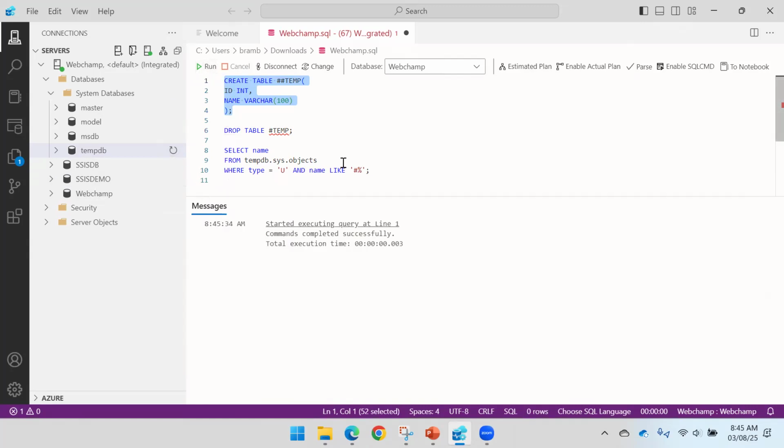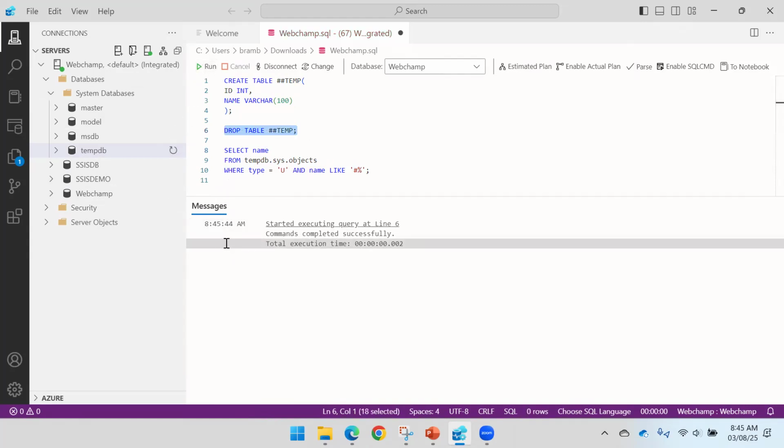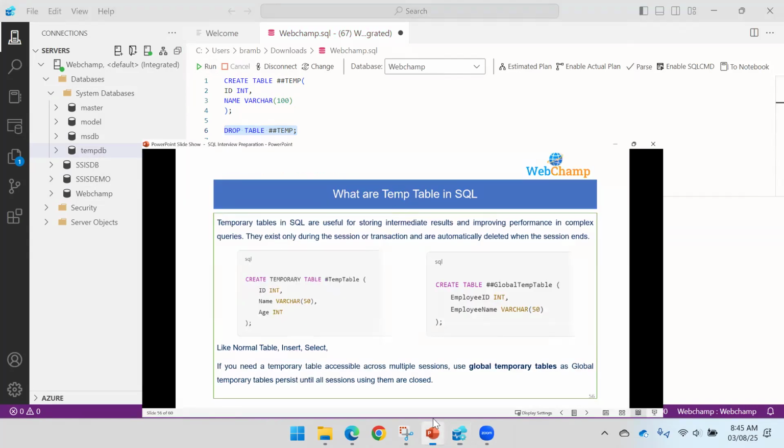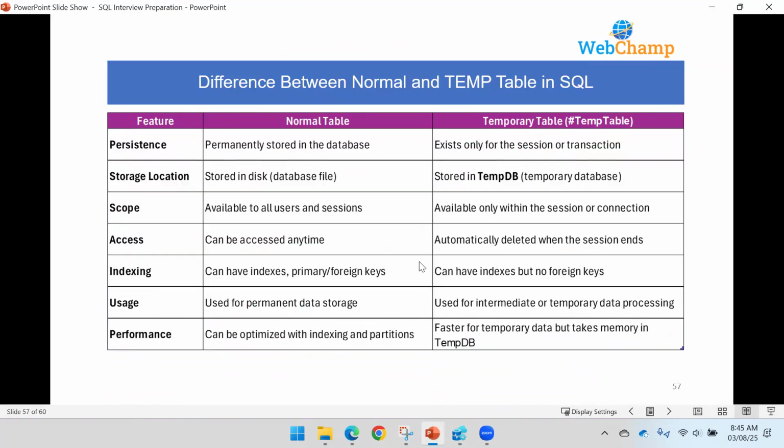So if I create it and run, you will be able to see that the temp table exists. Now I can drop this also. So dropping, creating, updating, all kinds of operations you can perform on the temp table also, the way you can on a normal table. Then what is the difference between normal table and temporary table?